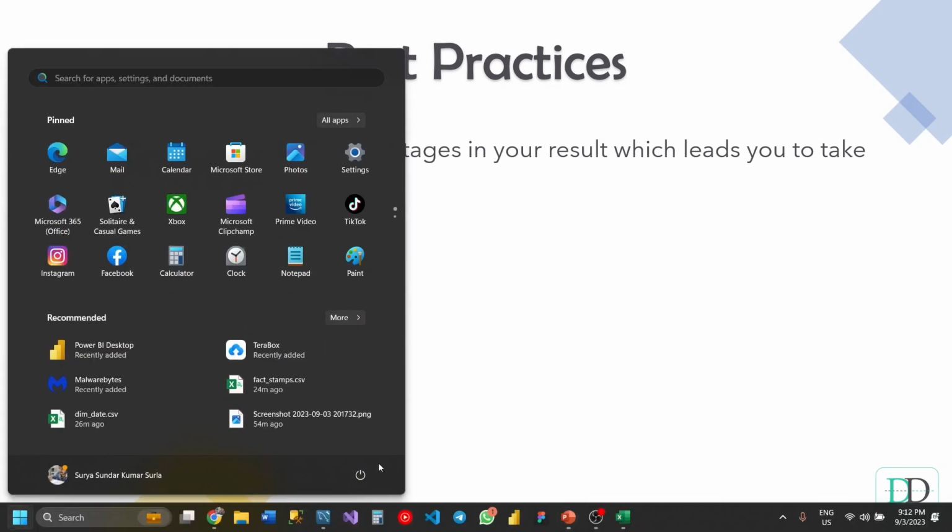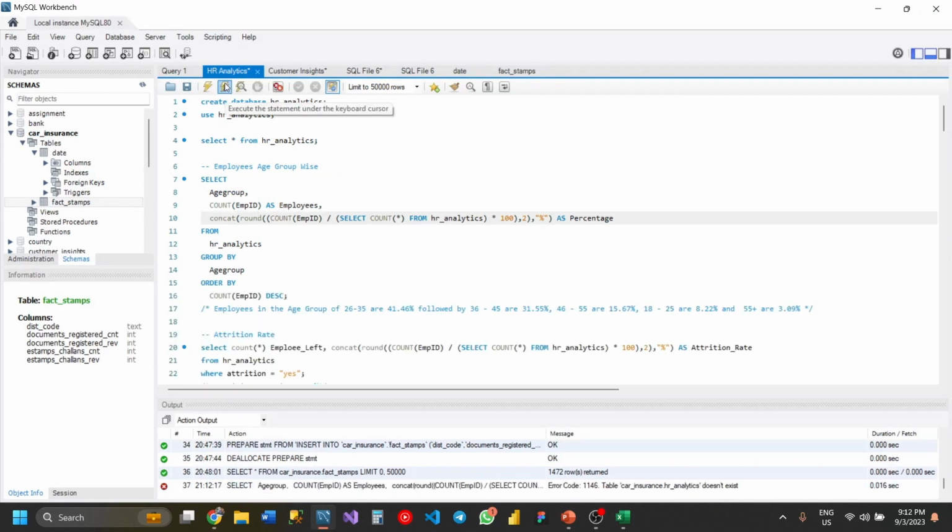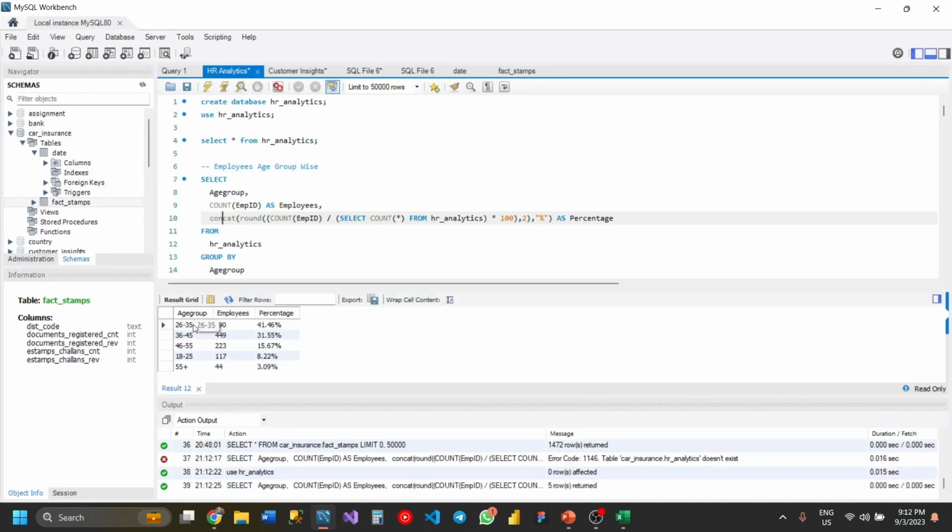I will show you an example here. This was my HR analytics SQL data analysis project. If you observe here, people belonging to age group 26 to 35 are in the highest percentage, 41.46, nearer to 50% of people belong to age group 26 to 35. If you use percentages like these, people can understand and gain some insights.